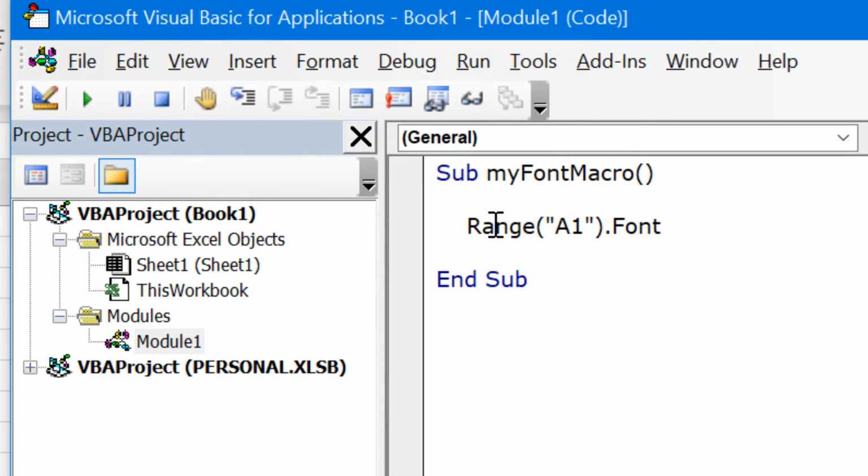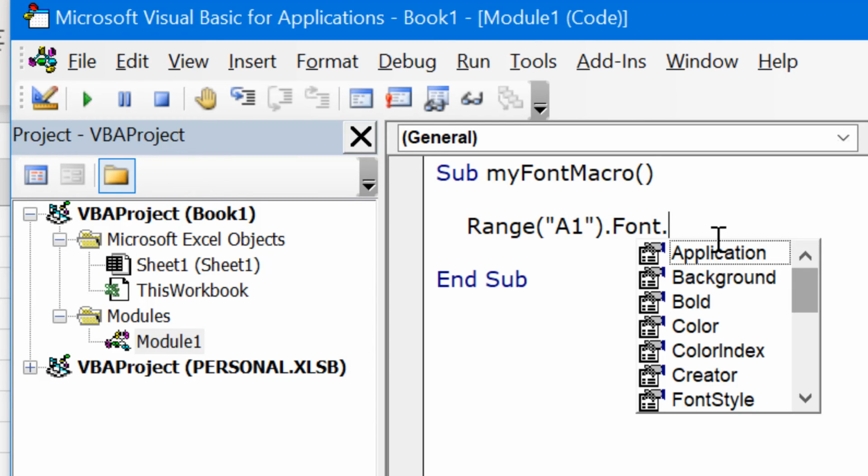So first you need to add the range, that is the cell address, and then Font, and then select the property of the font.